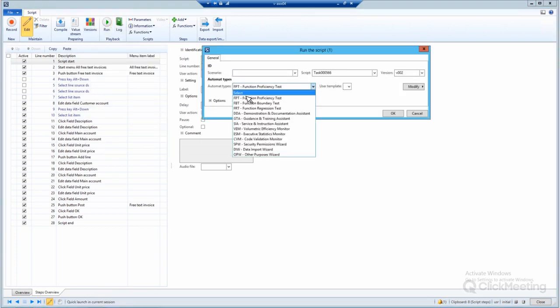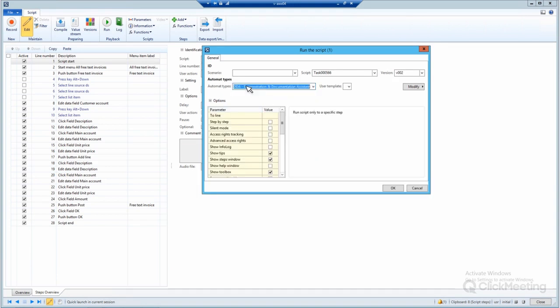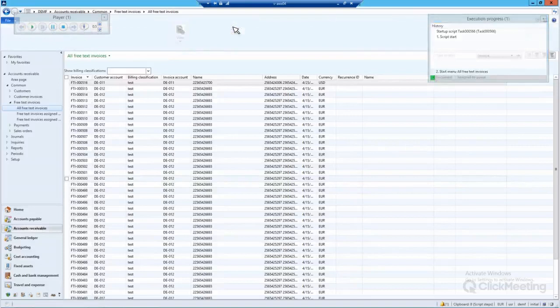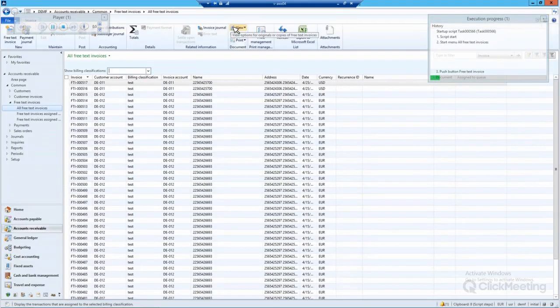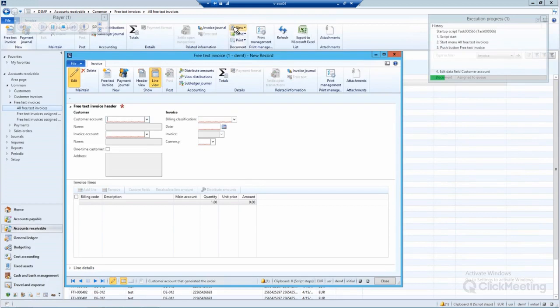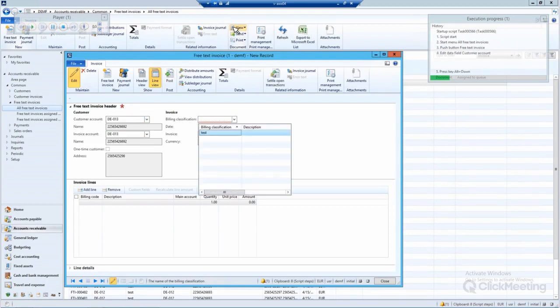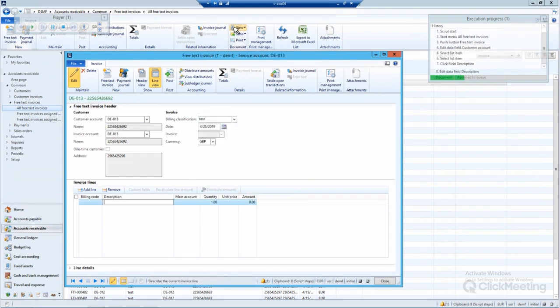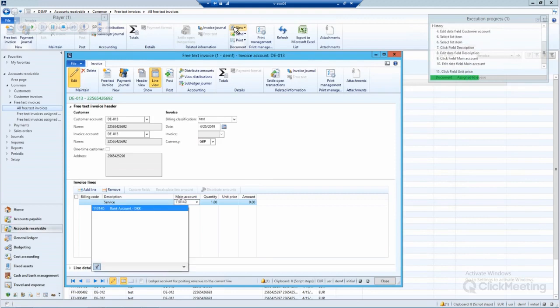But this time, to speed this up a little bit, I'm going to change the automate type. So I'm going to run this BDA demonstration and documentation assistant. So the system will perform the process once again. This process will be changed because we will have not one but two lines, different customer, different description. But at the end of the process, the system will generate documentation, which will be a step-by-step instruction on how to recreate this specific process we just recorded at the beginning.